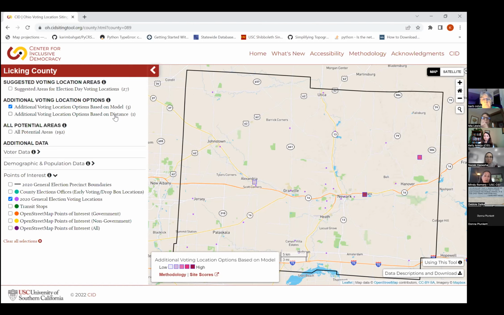Some people might want to do 20%. Some might want to do 5%. The other option, as Kelly mentioned, is totally based on distance. So we move away from the model. It's not the next 3 that the model would pick. Instead, it's solely based on distance.